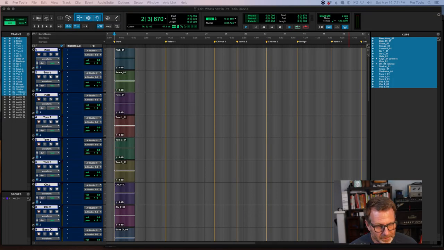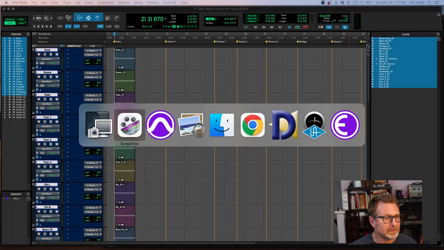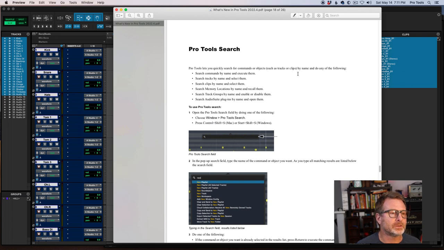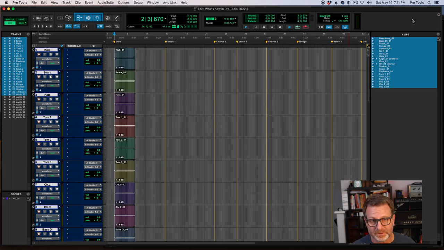Okay, this next feature is Pro Tools Search. And at first I was like, all right, whatever, search. But after digging in on it, it's actually really cool. And it's something I think I'll use quite often. It's a generic search. It allows you to find a track or a clip or a memory locator, a few other things. Let's take a look at the What's New list. Search tracks by name, search clips, memory locations, track groups, audio suite plugins. Yeah, so it's very cool.